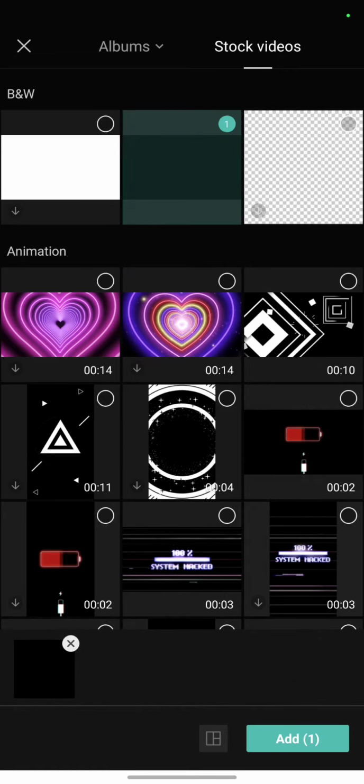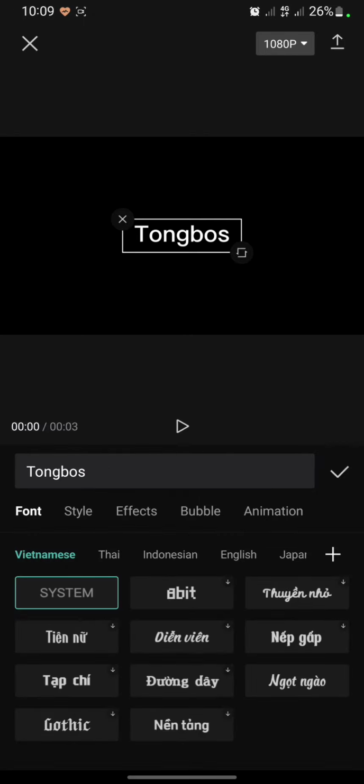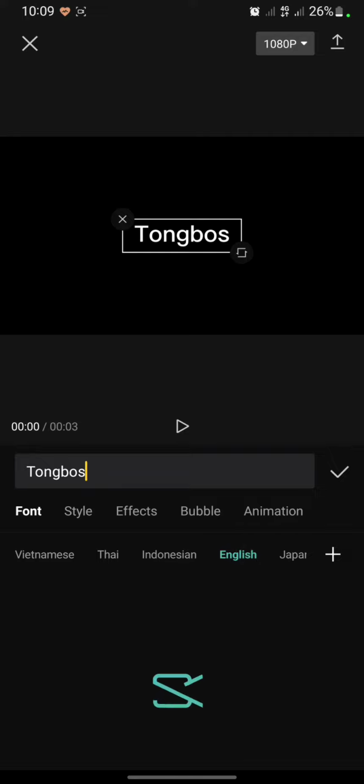Then click add, and after that you can click text and add text. You can write everything here. I want to write tongue buzz, and then click on font and choose the font.